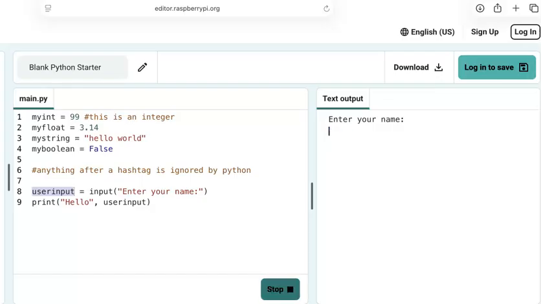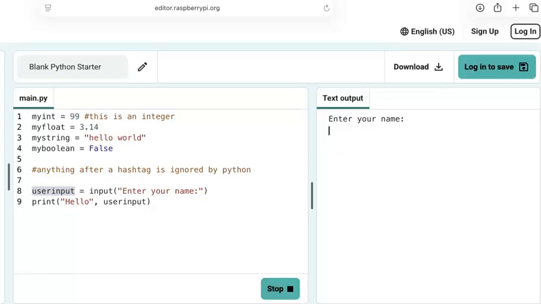So obviously I can type anything here. I'm going to just enter another name, Freddie this time, and it prints hello Freddie. So pause the video, make sure you have got that working, and then we'll move on to the next concept.